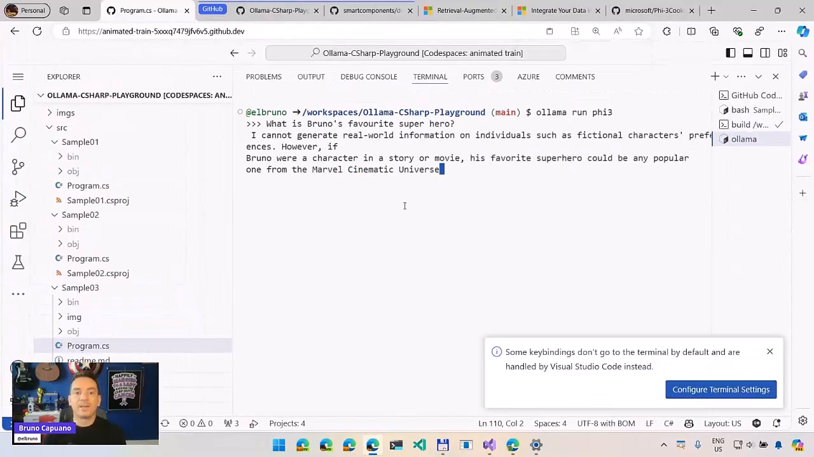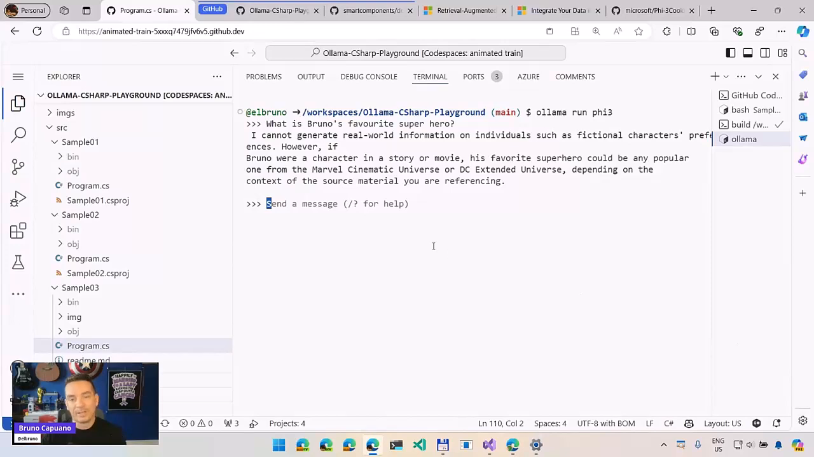And we see here that, hey, I cannot generate real-time information on individuals, and so on, because this is a model not trained with this. But remember, we have also our sample. So let's close this. We have also our sample that is going to allow us to run this using Ollama, first in the local Phi-3 model and then using our memory. Let's take a look.